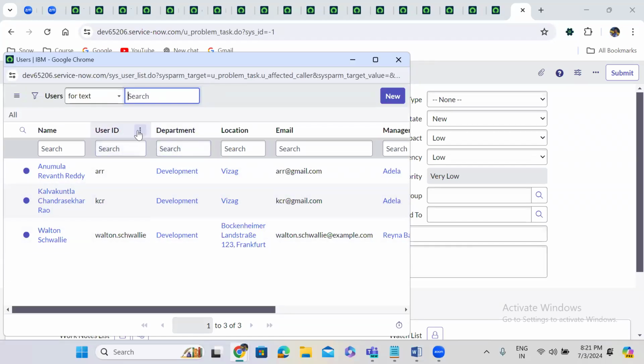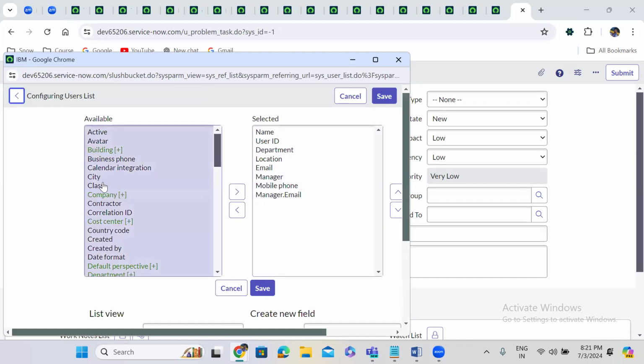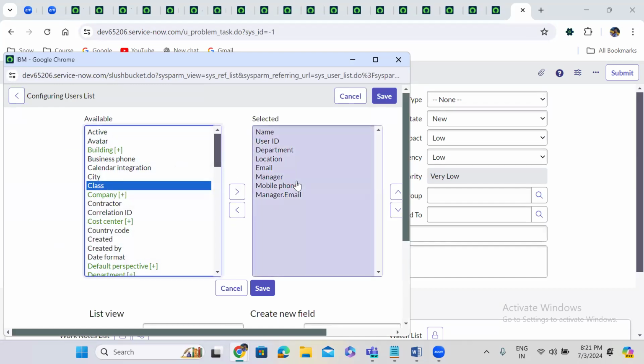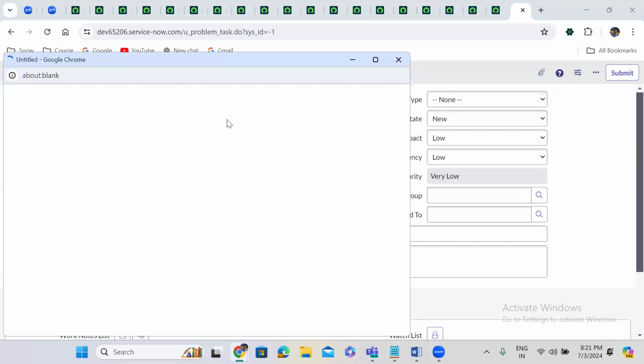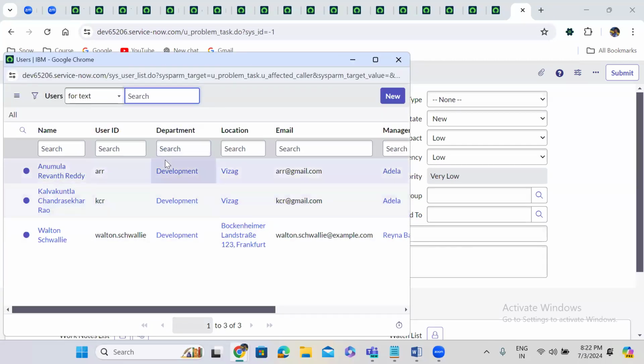To see this, you click on any of these column options, go to configure, go to list layout. Okay. Go to list layout and move department from left to right side and save this one. So that you will be able to see department here whenever you click on the magnifying glass. Normally you don't see this department here. Okay.